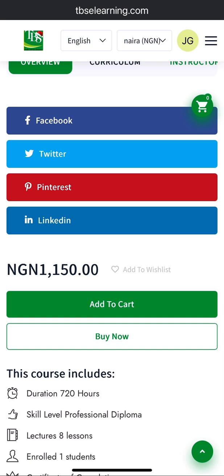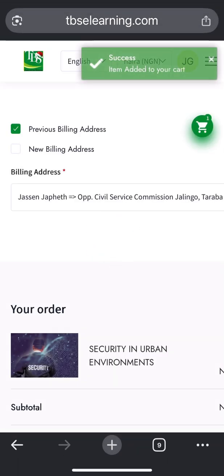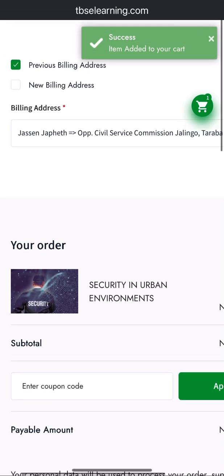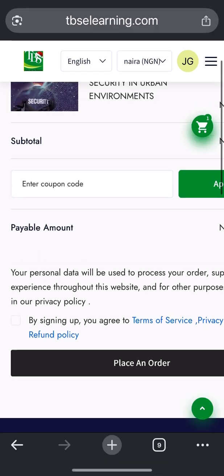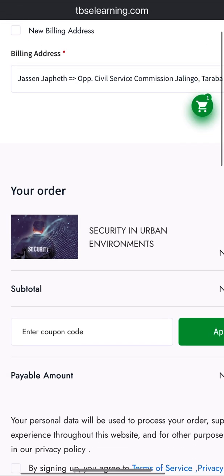Now what I need to do is to add it to cart. That's if I want to buy multiple courses at once, I'll just add to cart. But if I want to buy only this course, I'll just click on buy now. I can click on this buy now, and it will take me to where I'm going to check out. So make sure you fill in your billing address, your full name, and so on. In case you didn't do that, you will need to do that.